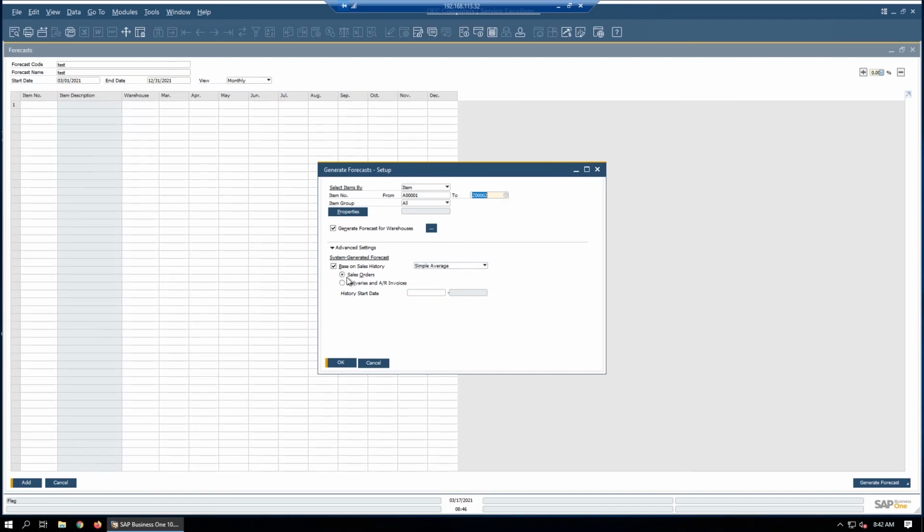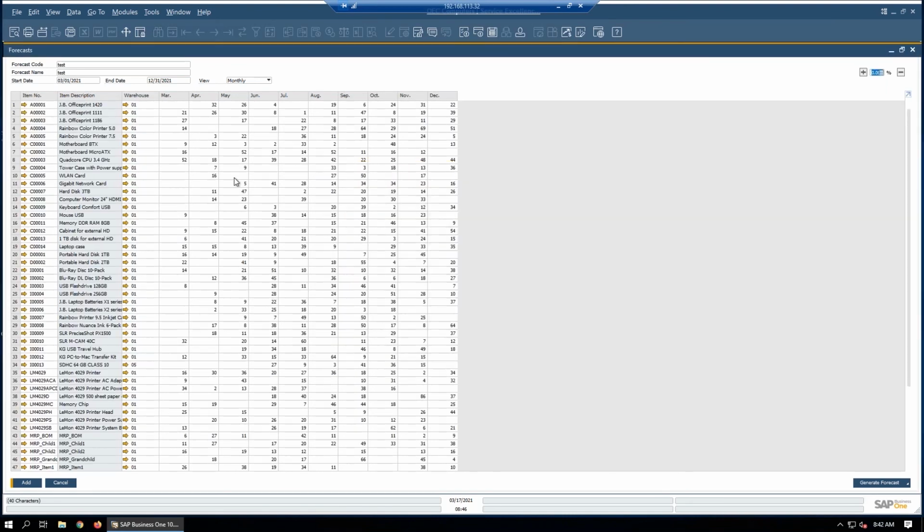And those advanced settings, this is where I wanted to show you the difference. We'll base it on sales history. We'll use sales orders, but instead of the simple average, we can select a monthly history. And we'll start it again, the same time frame. And click OK.